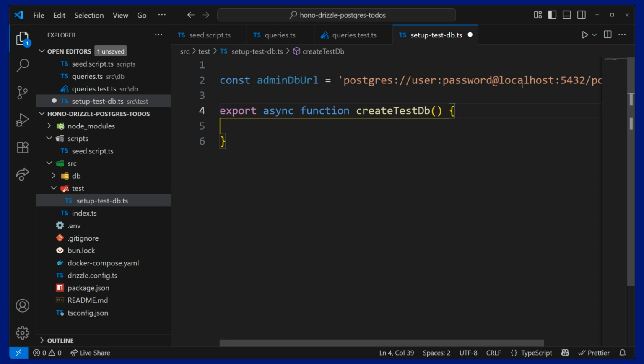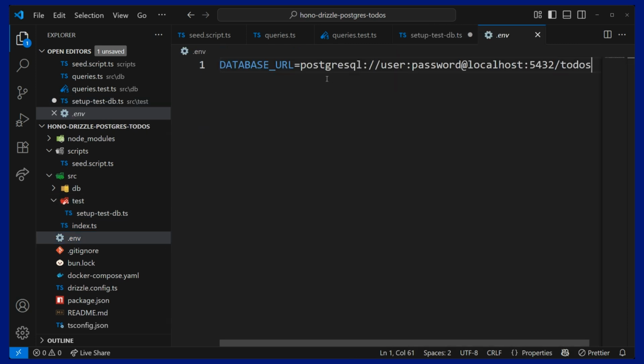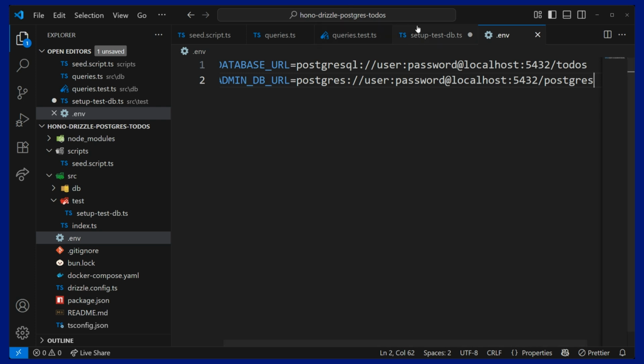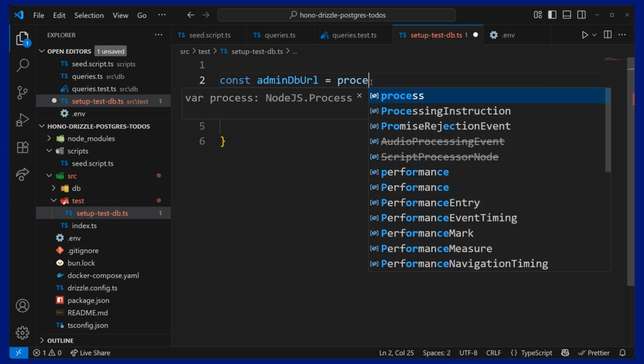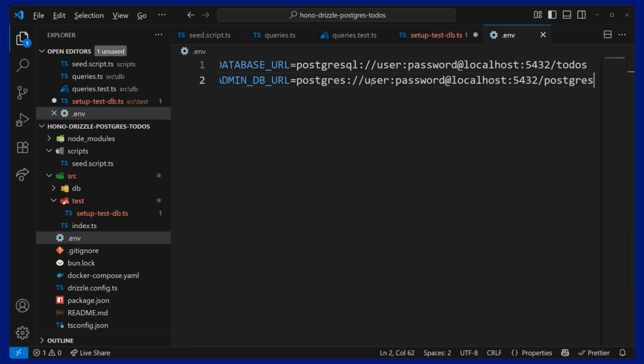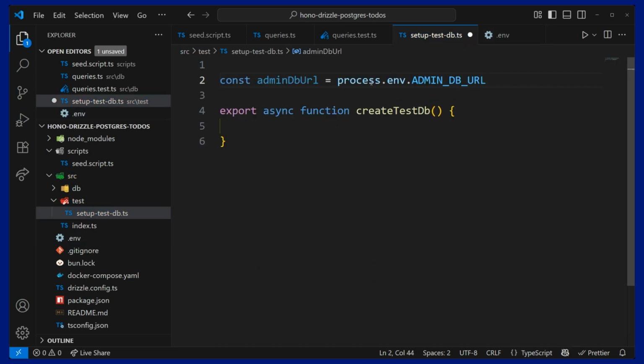So we could actually move that to a .env file. And why don't we go ahead and do that? And we'll call it our admin database URL. There we go. Now we can delete this and use process.env and copy that to get our admin URL.